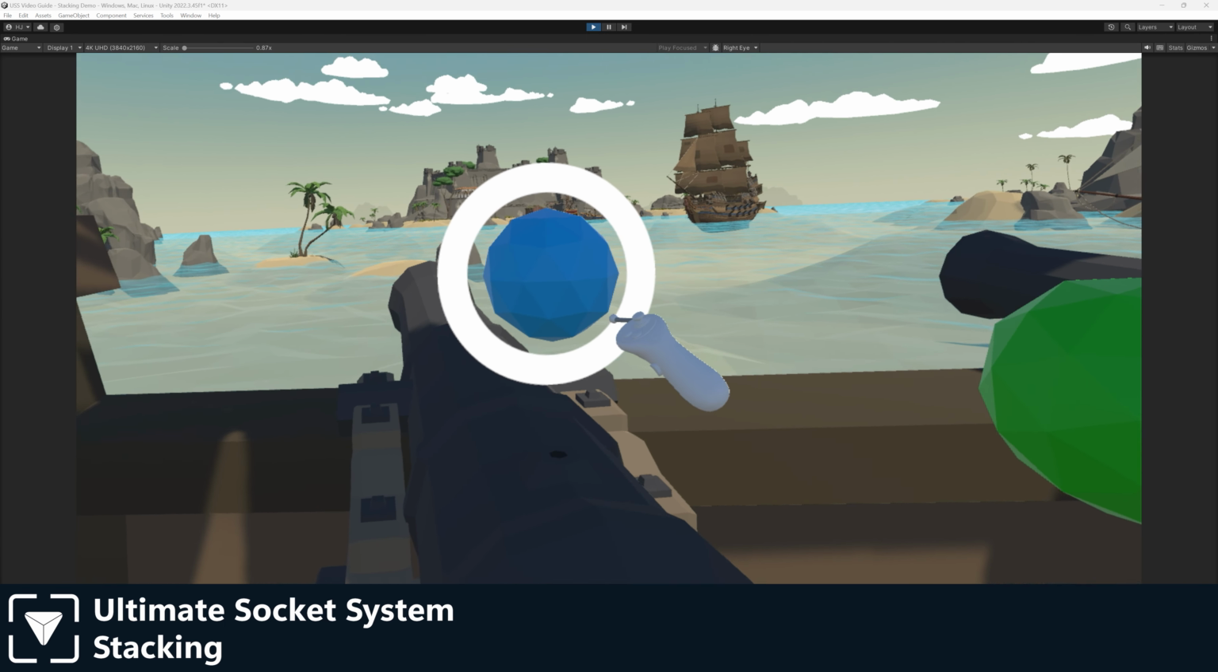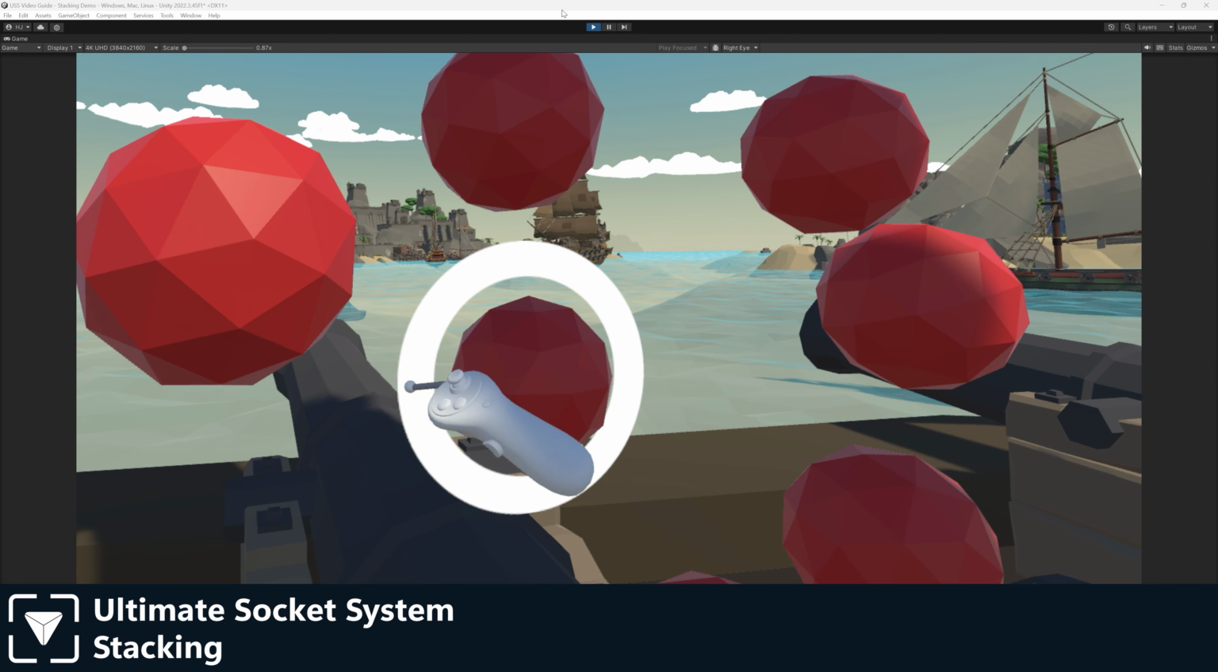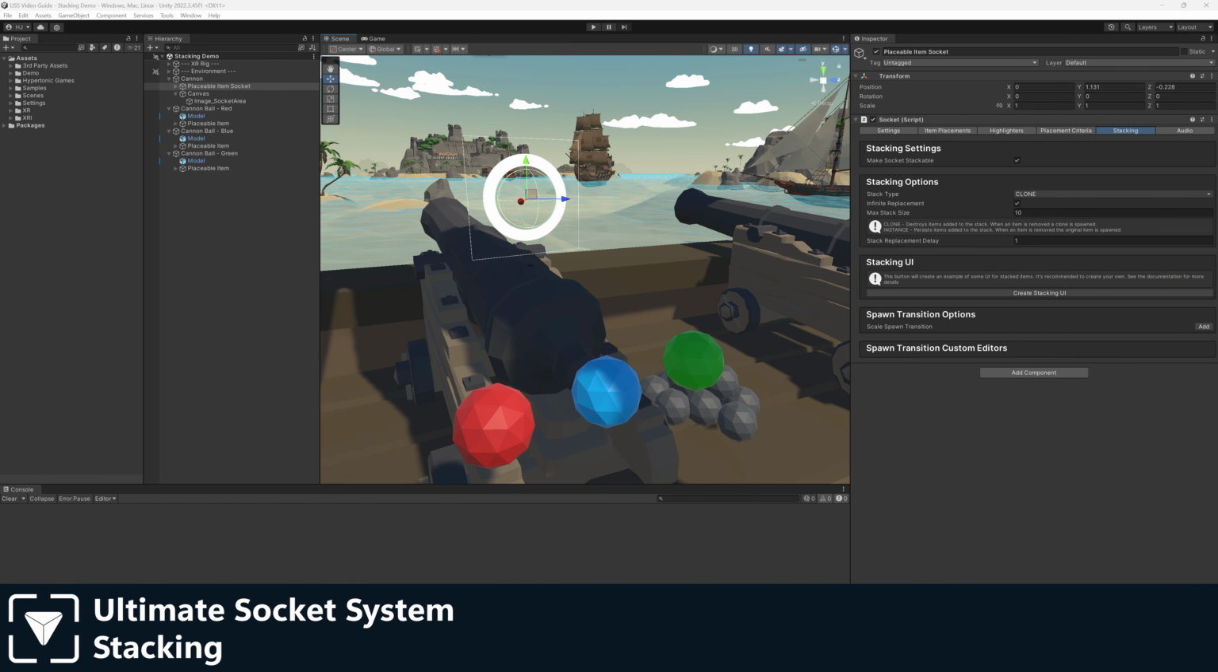Okay, now we've looked at the instance stack types, let's quickly change the socket back to clone type so we can take a look at the infinite replacement option. The infinite replacement option adds functionality to the clone stack type to keep spawning replacement items even if the stack is empty. Probably not for most use cases, but it's a nice quick option to enable if you do require this functionality.